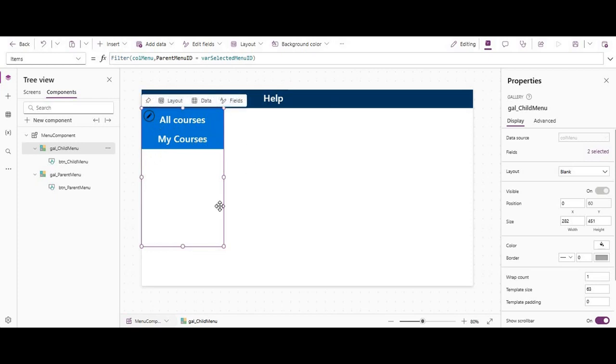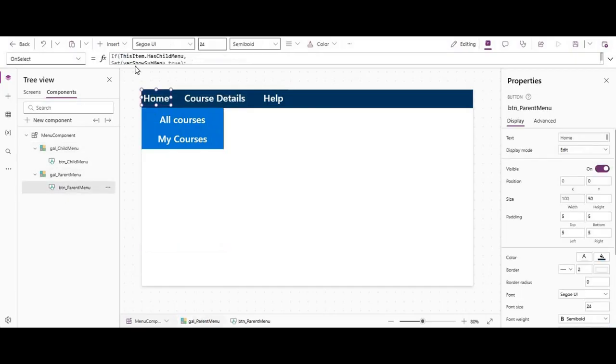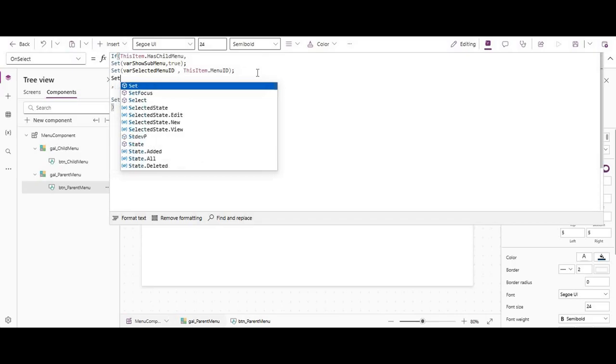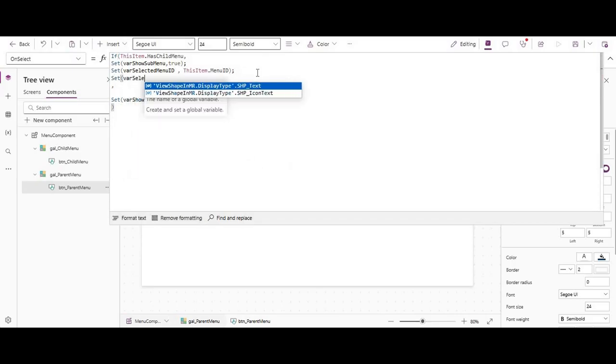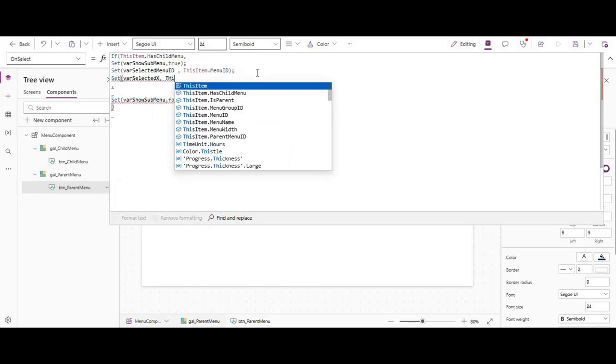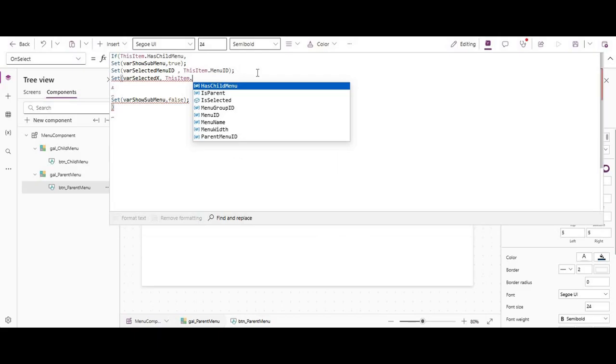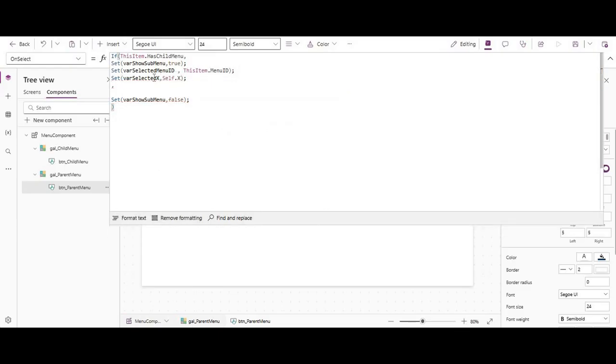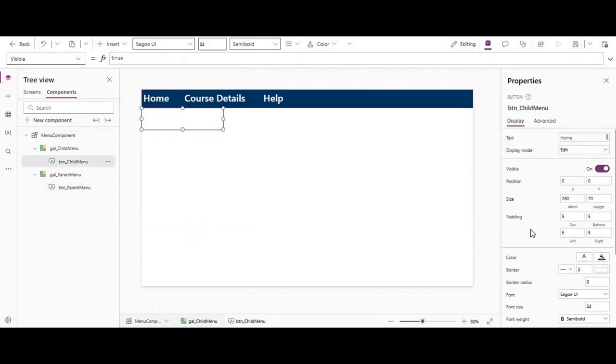Now we need to work on the position of the child menu. That child menu should appear below the selected parent menu. That's what we are going to do now. In the onSelect property of parent menu, we are setting the X position of the selected parent menu button if it has child menu. It stores the X position of the particular selected menu. The gallery X position should be equal to the where selected X.